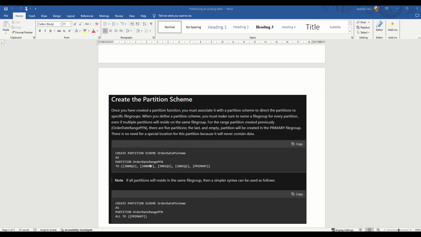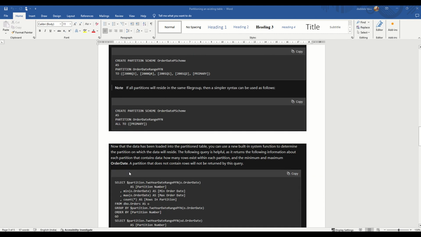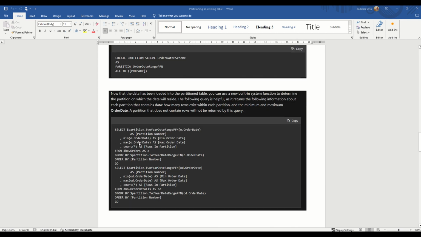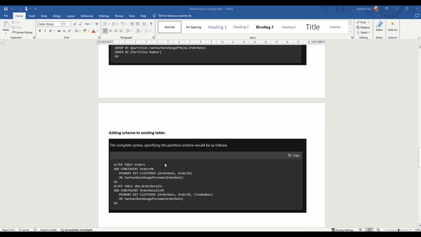So once partition schema is defined with the partition function and partitions. The same thing, suppose if you don't want file groups for each partition, then we can set all to one primary group. So this is how we can create a partition schema, and this is where we can retrieve the partition details. And this example you can see on Google.